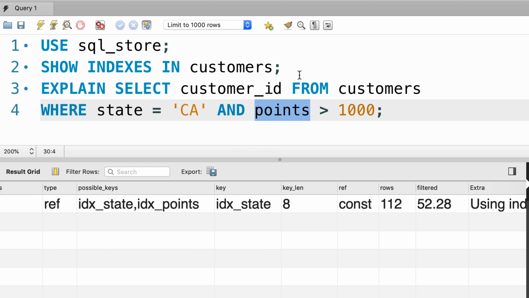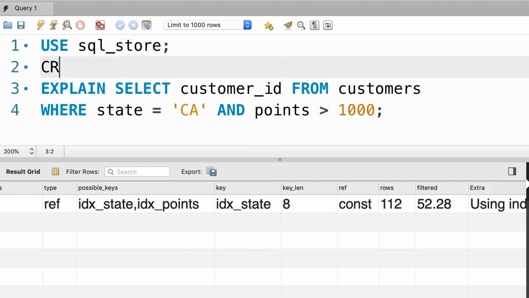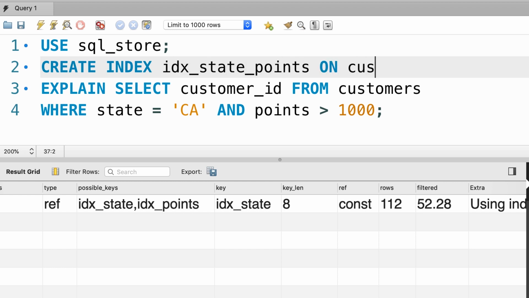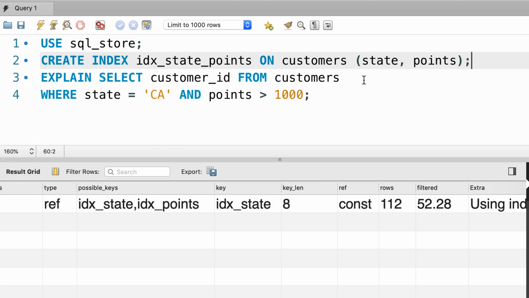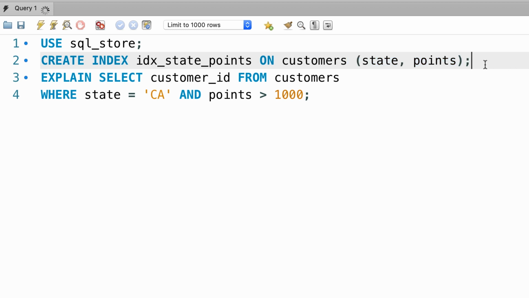Let me show you. So let's create a new index called idx_state_points on customers table, and our columns are state and points. Let me zoom out a little bit. All right, that's better. So here we have a composite index on these 2 columns. You might be asking if the order matters. It actually does, and we're going to talk about that in the next lecture. For now, let's just go ahead and create this index.